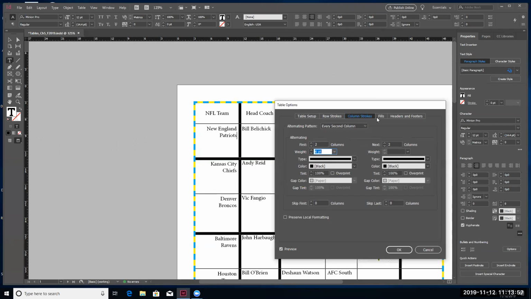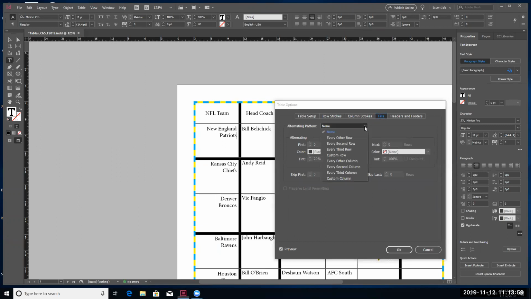I'll change all that stuff later. Fills, same thing here. I can go every other row. I can skip the first row if I want to, or skip the last row. My color happens to be black at 20% by default. You can adjust that to something different.